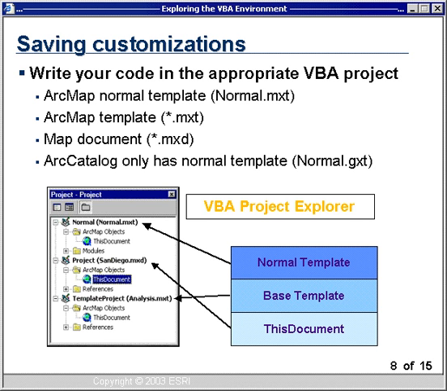Things are a little bit different when we are working with ArcCatalog. ArcCatalog only has the normal template because we don't have the concept of working with new documents when we open up ArcCatalog. We're always working within the same environment. So when we save our code to ArcCatalog, it's always going to be there unless we manually get rid of it.